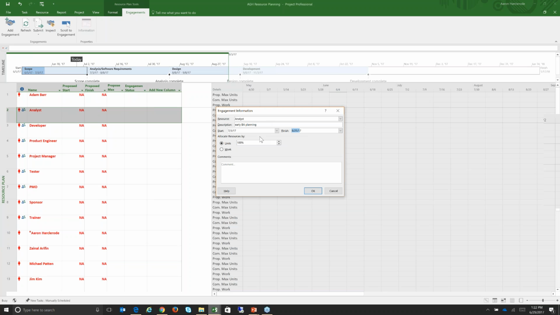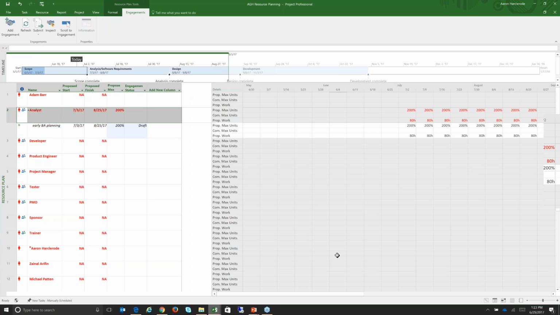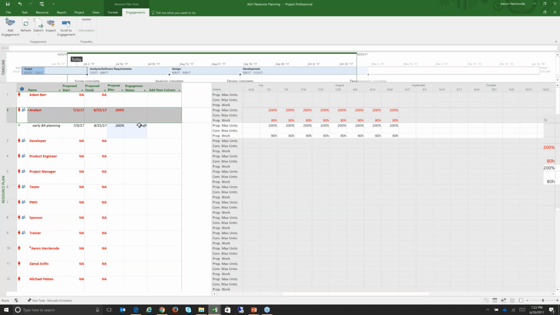And then when I make this request, if I have a pretty good estimate of the amount of work that it's going to take, I can enter that in hours, days, or weeks, or I can change over to units and put it in, perhaps in full-time equivalent. So maybe what I need for this type of project is, at most, 2 analysts. So I'm going to put in 200, as in 200%. I'll click OK on that, and it shows up here in the resource plan as a draft.